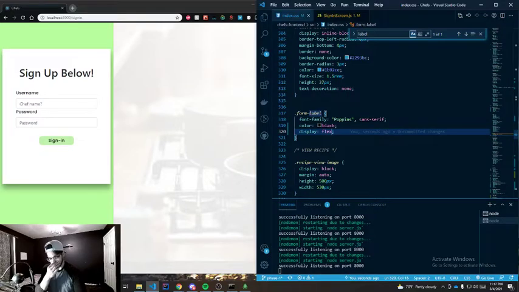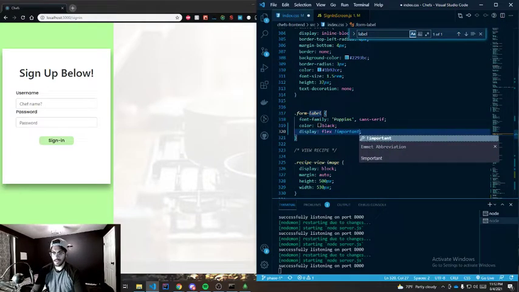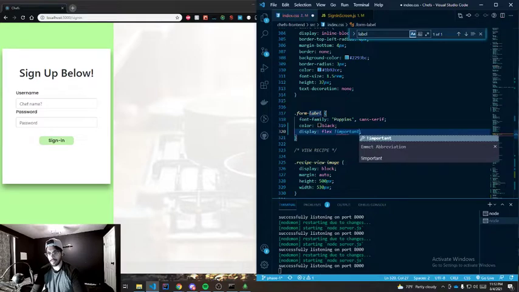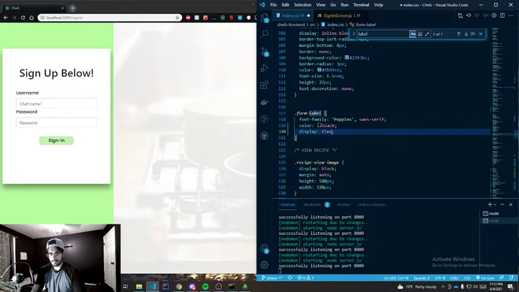Why not? Basically, next to these, you can add this flag, not important. I'm not entirely sure what it does, I haven't officially looked it up, but to my understanding, it overrides any pre-existing styles on this certain tag that already has style. So this already had display inline flex. You can do not important, and it would override that with this style. But I guess we don't have to worry about that.